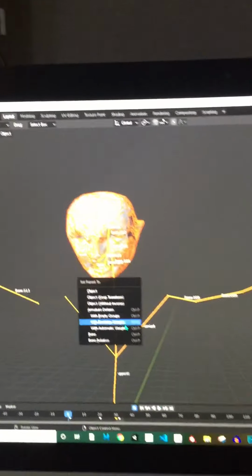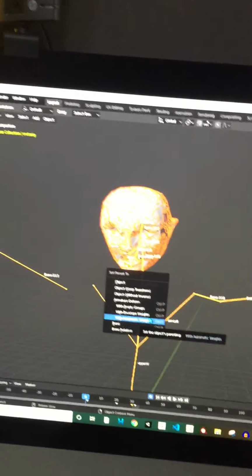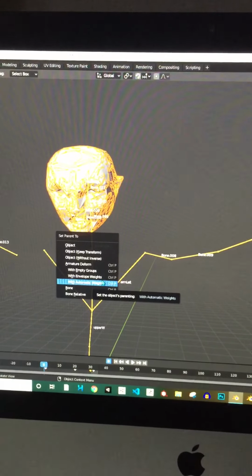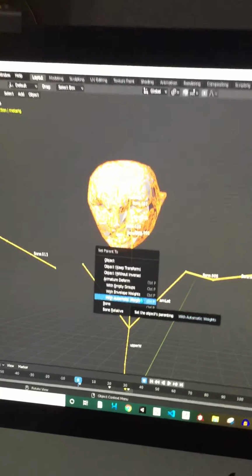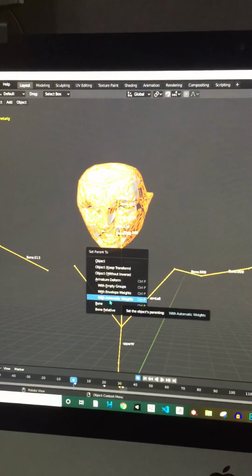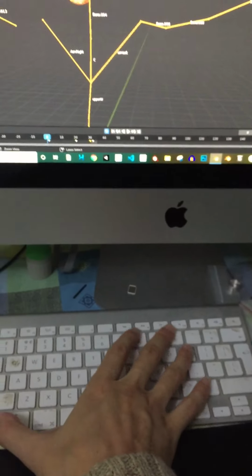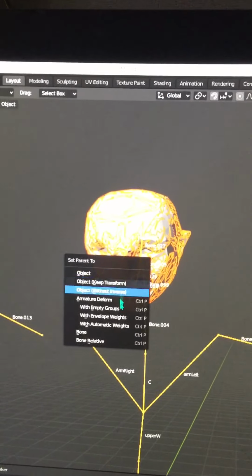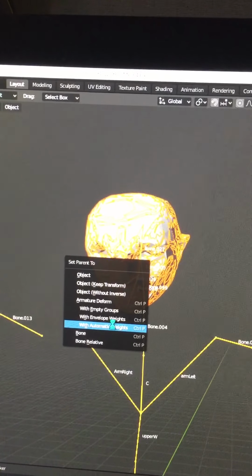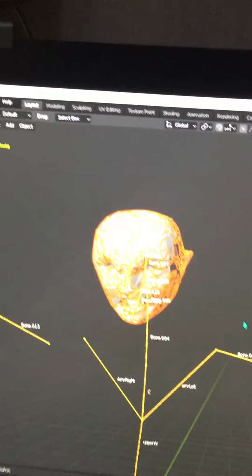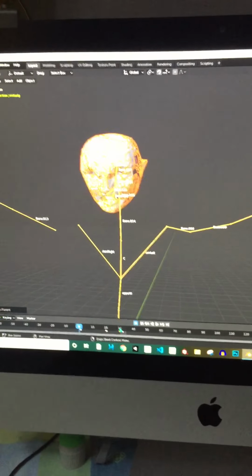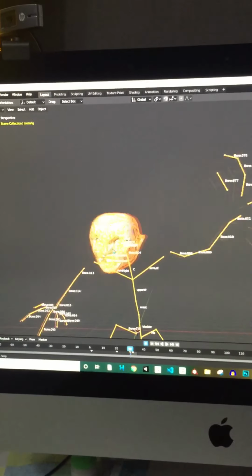I'm just helping you out because I struggle with this. I think this should help everyone who's trying to make a game with the Cryengine. Should help gloriously. Now we just Ctrl P. Remember, Ctrl and then P. So Ctrl P that, and then go over here and click automatic weights, and boom, then you're done. So let's check that out, if that actually moves with the face.